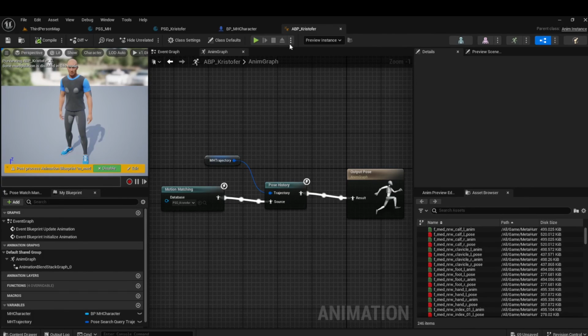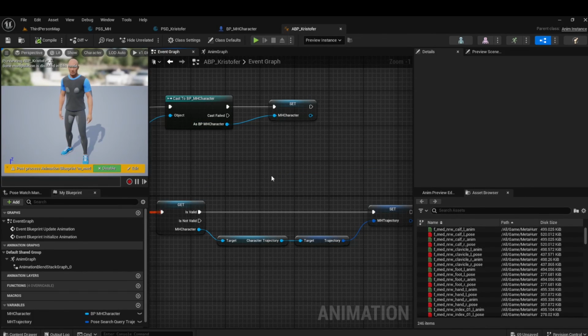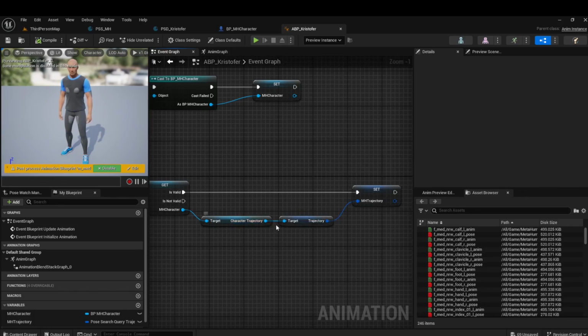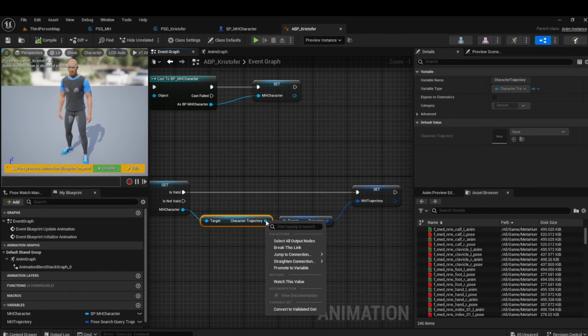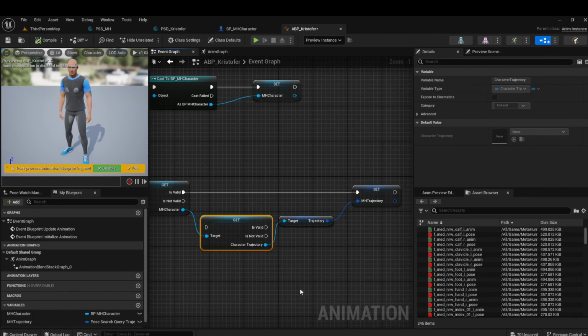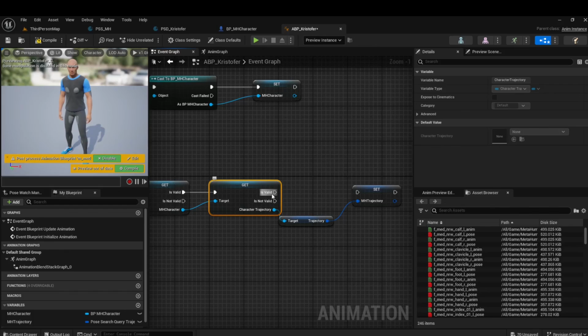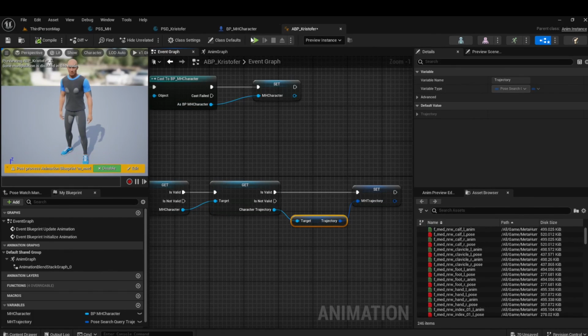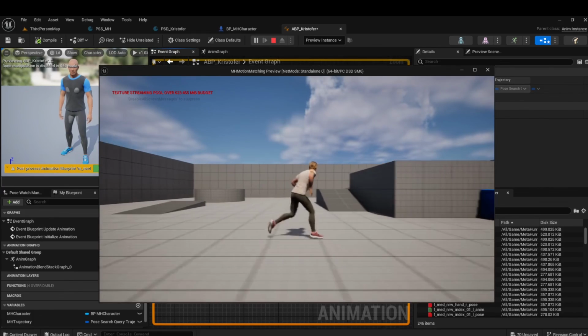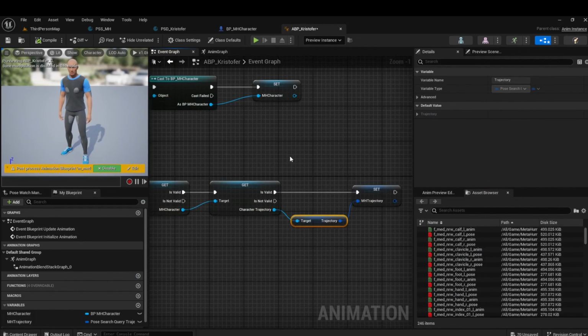So if we go back into animation blueprint, go into the event graph, it's saying that it doesn't know if this is valid or not. So what we can do here is a validated get, and only if the character trajectory is set is when we want to set the variable. So if we hit compile here and hit save, and we do that again, and we hit escape, we won't get that error anymore.